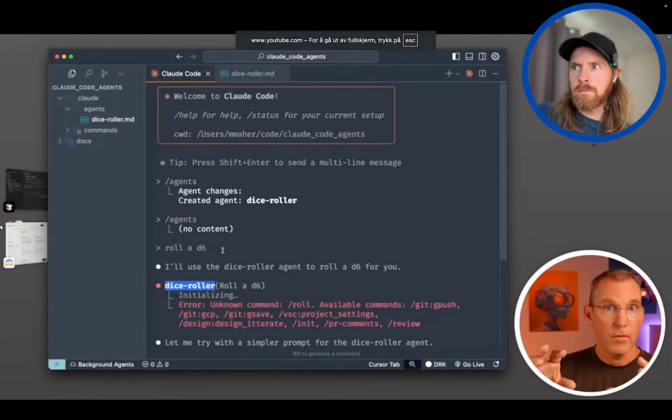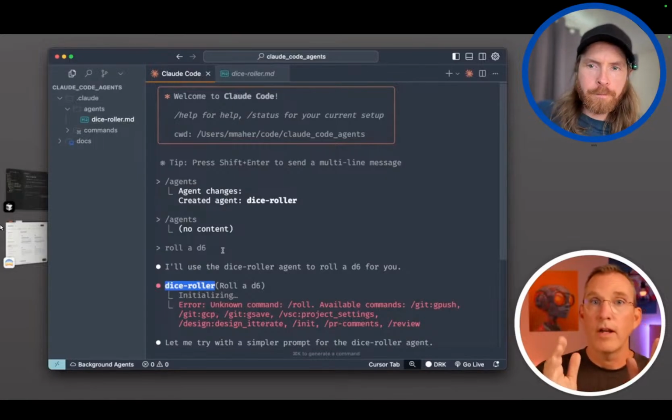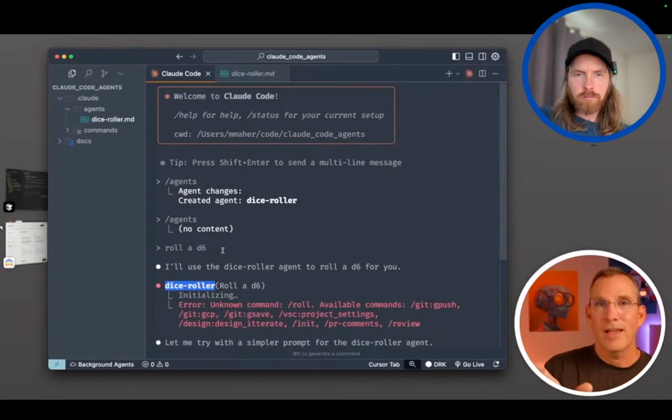Description is doing that work. Remember, this discovery thing is super, super important. And so if you are writing these agents, what you want to do is make sure the description is very unique. You don't want something like writes files or reads files, because you're going to be reading files a lot and it could get confused.